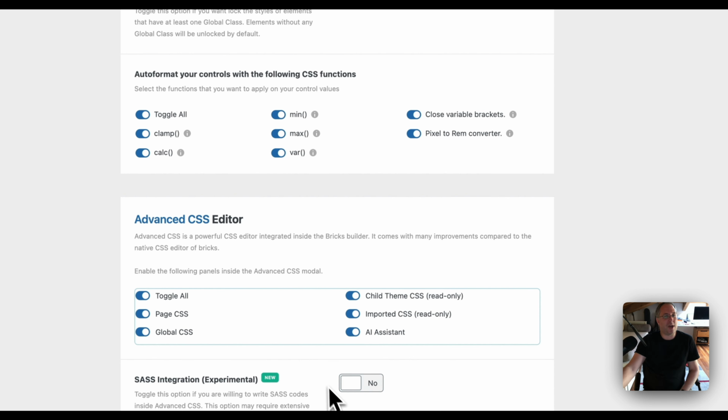I'm not going to activate SAS integration because it's still experimental. Although the feedback is really positive, and I think it would be quite safe to use in production, but not quite yet. So until the experimental tag is removed, I wouldn't use it in production.